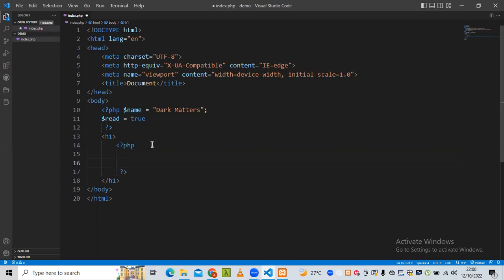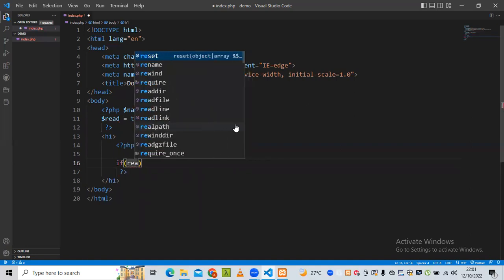Now I want to check for those who have read this book, or I want to check if someone has read this book. So I'll write an if statement. I'll say if read.